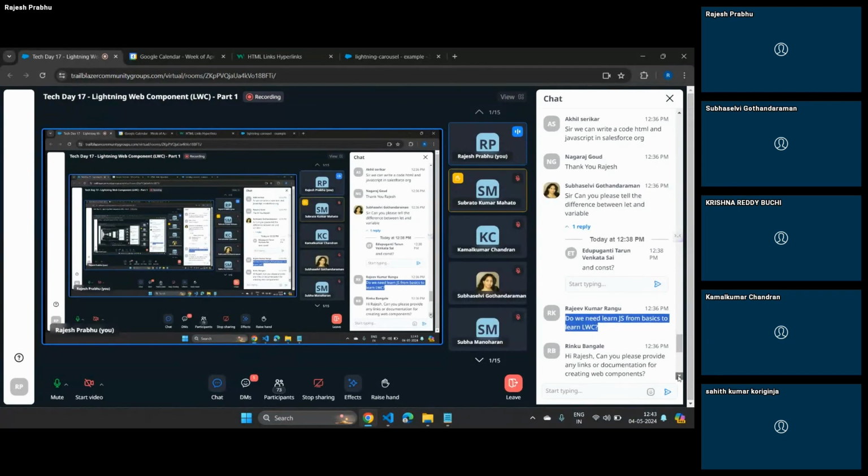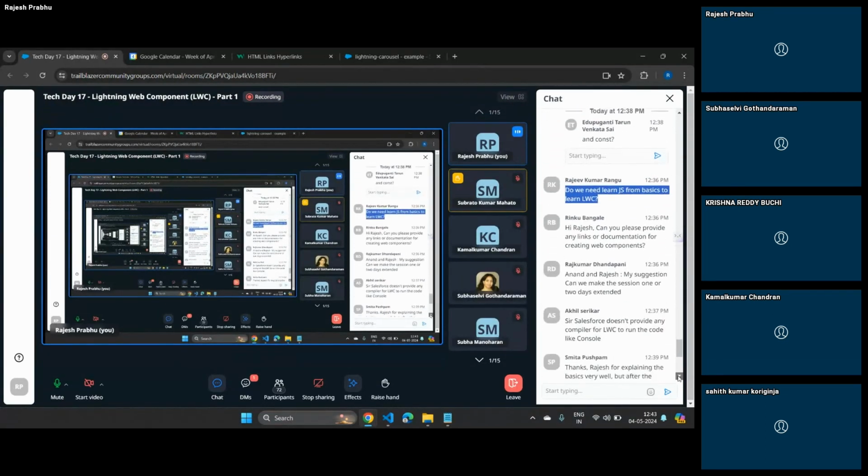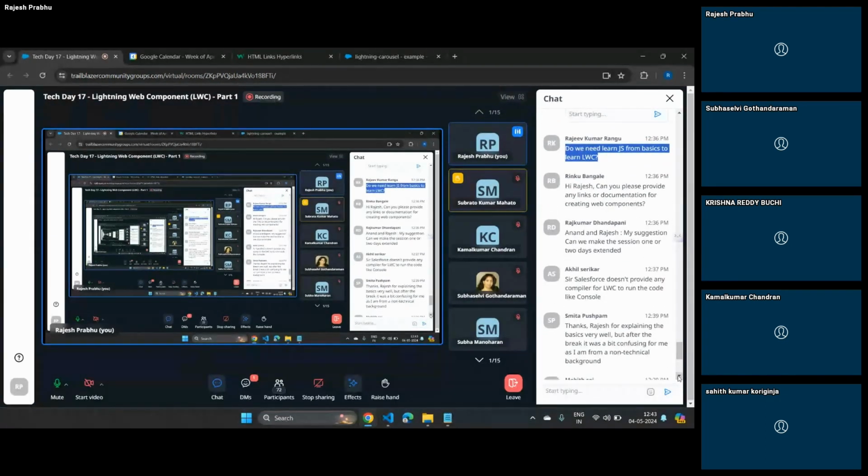So please do spend time learning the fundamentals, because as I said earlier, if you know the fundamentals, then it is a matter of using any AI tool to create a lightning web component for you. Then you can start making little tweaks here and there, and you get your component ready.